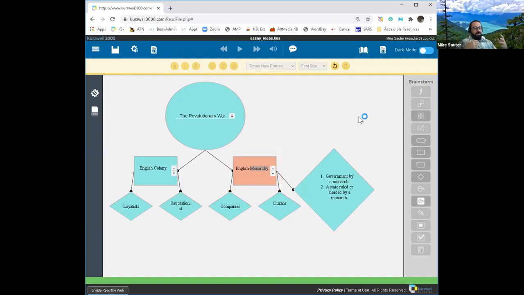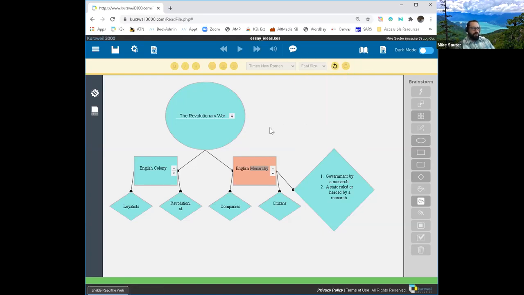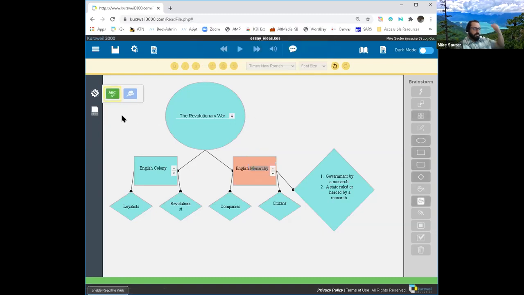Okay, so that built-in dictionary is still available. Built-in thesaurus is still available. Over here on the left, we have a spell check. So you can run the spell check to make sure that everything is spelled correctly in your outline. Looks like I did a pretty good job there.